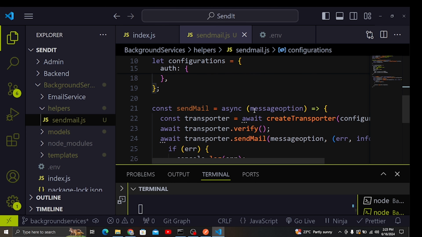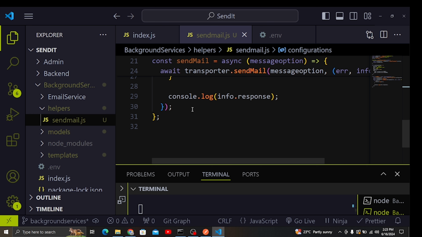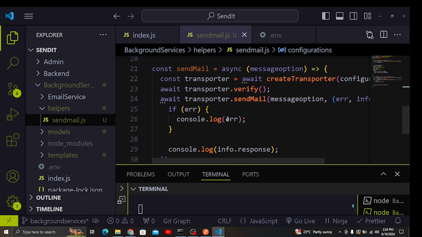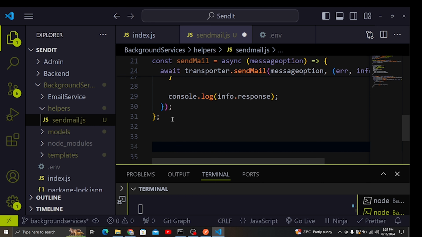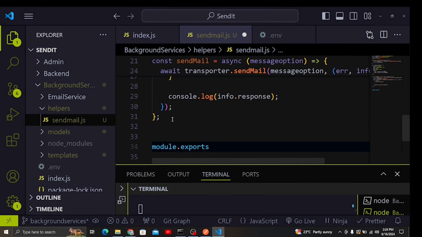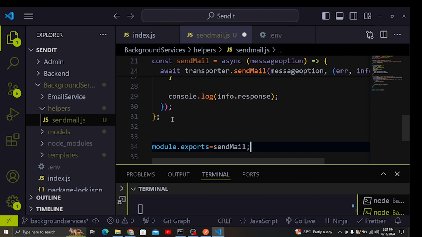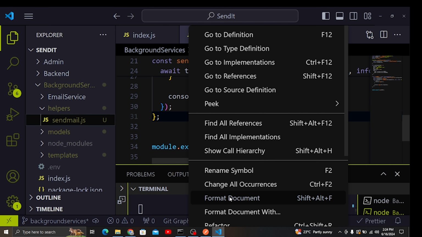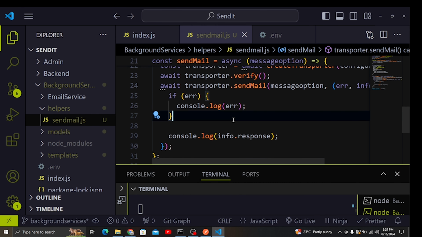The last thing that we need to do is to make sure that we export this function that is called sendMail, because we are going to use it in different files. So here I'm going to do module.exports like that, and then here we are going to add sendMail. As simple as that. Let me save that and also make sure that I format my code. You can see sendMail now. So now this function is complete.